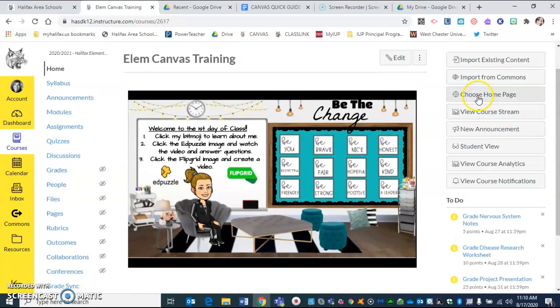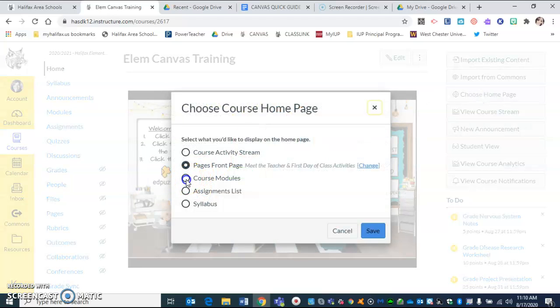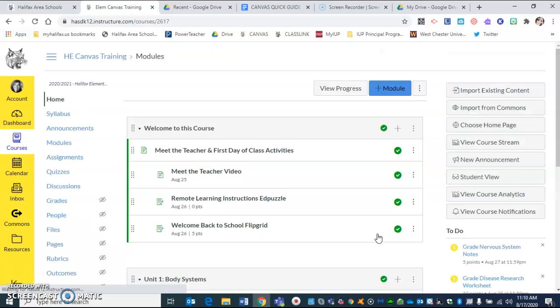So if I want to go back to having the modules, I would go ahead and click that. So pretty simple. The key thing is if you are going to use a page, you need to make sure that it is set as the front page.